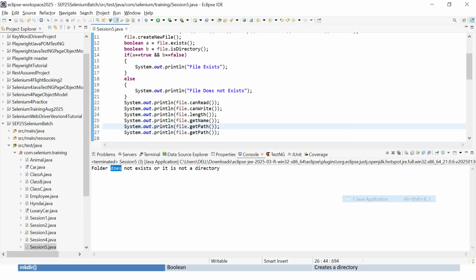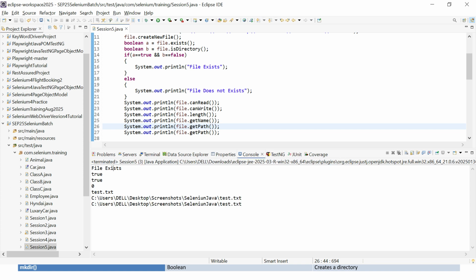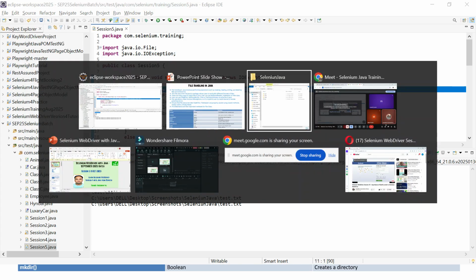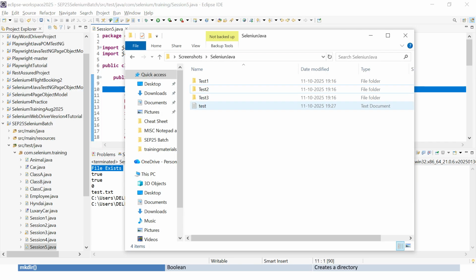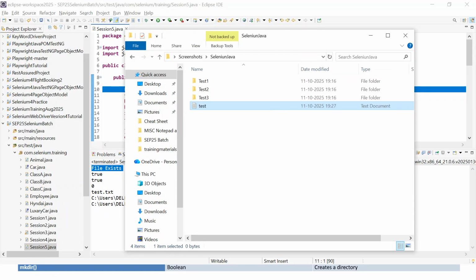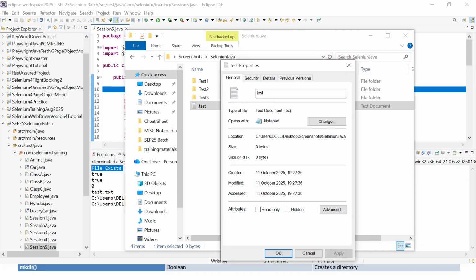Let's try to run it. You could see first it's coming as file exist. Why? Because we are creating the file. Now go here, you could see test.txt got created, a text file, 11th September 2025, 7:27 p.m. Size is 0 KB. If you right click here and go to the properties, you can see it is 0 KB. This is the path, this is Notepad, this is the .txt file, this is the name of the file. Created, modified, read only no, it is readable and not hidden.